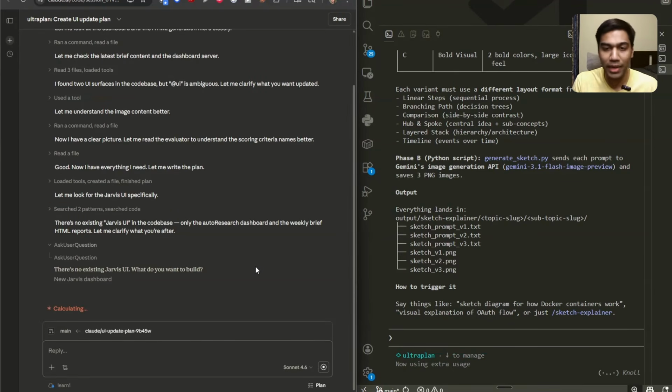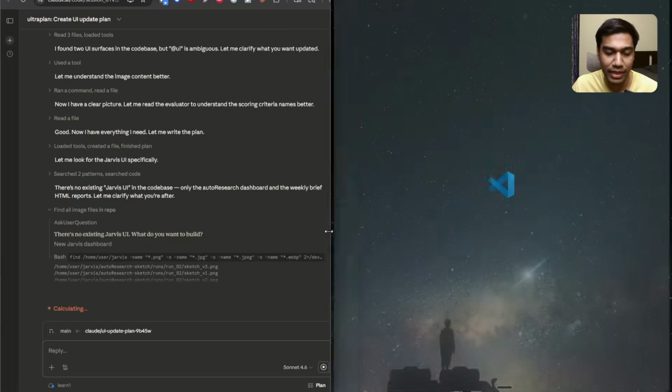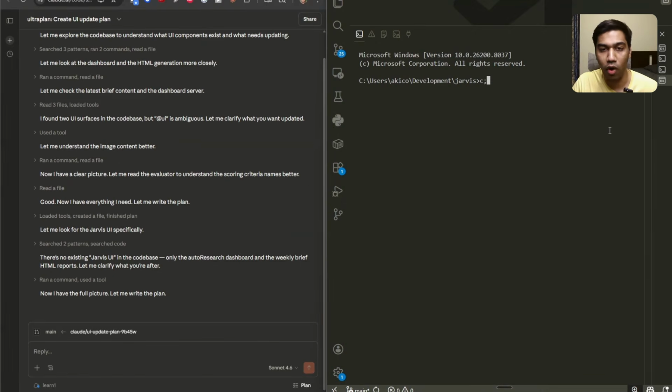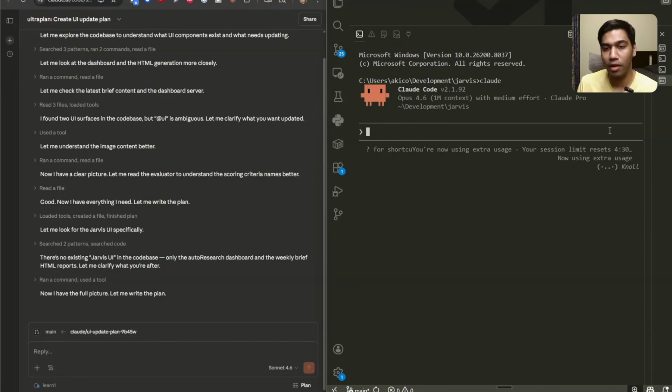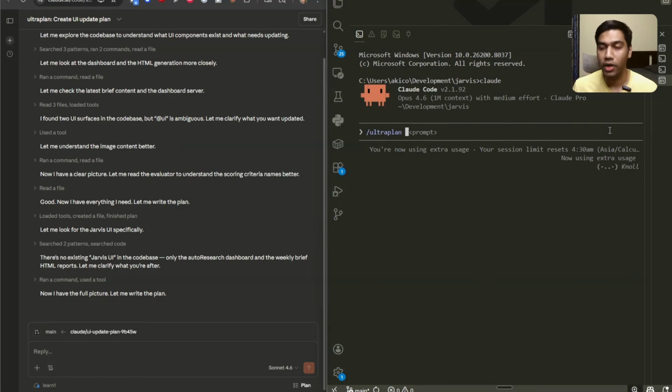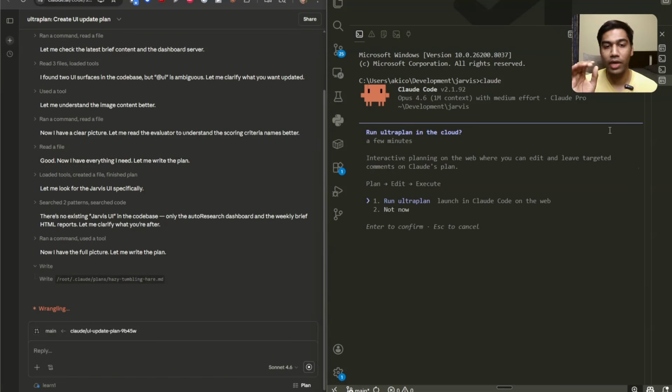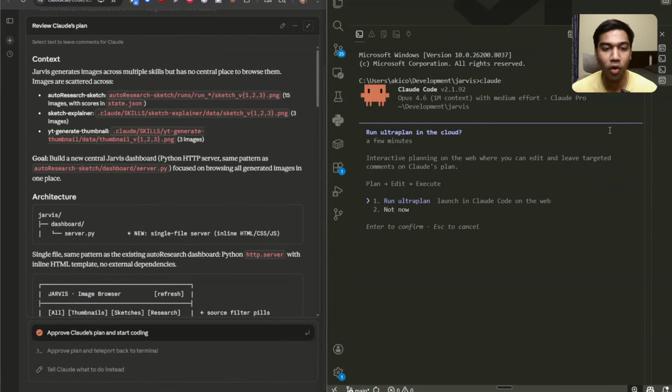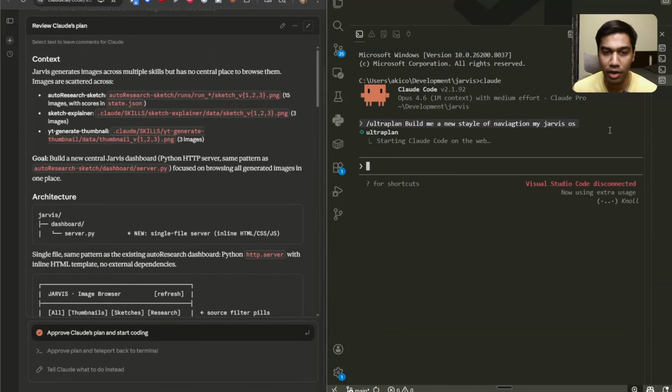Now, while this is happening, let me show you how to actually set this up. You just need to start your Claude option. Then, to start a plan, all you need to write is Ultraplan and whatever you want it to plan for. So if I say, build me a new style of navigating my Jarvis OS, I can just press enter and it will ask whether to run Ultraplan or not run that right now. I'm just going to say run Ultraplan, and it will give us a session link that you can use to see the plan.